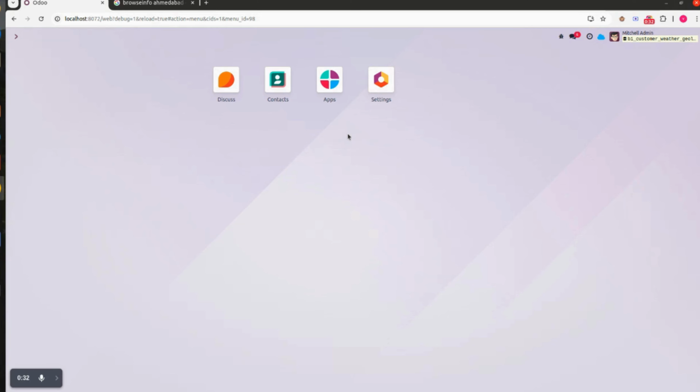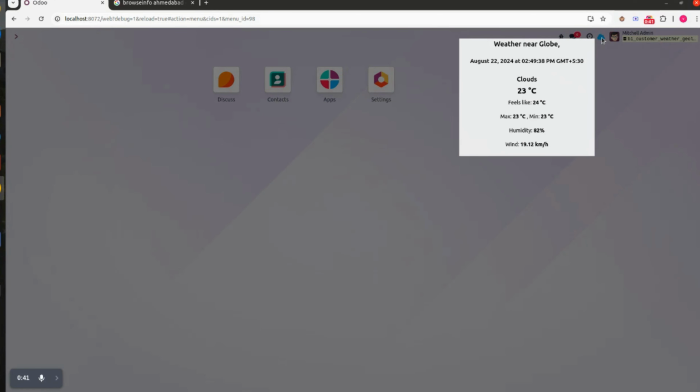After installing this app, first we need to go to the settings. You will be able to see an icon of a cloud, which is the weather forecast of this particular module. Here you will be able to see all the information of the weather, the date and the timing, the cloud, how it feels like, the maximum and minimum degrees Celsius, humidity and wind. All this information will be shown in this particular cloud icon.